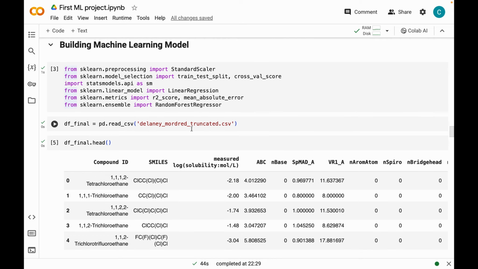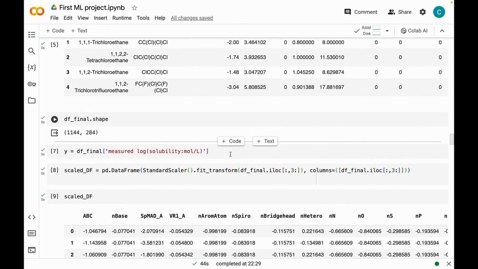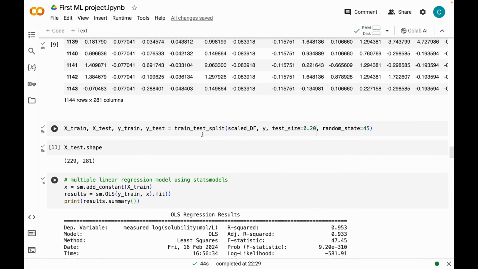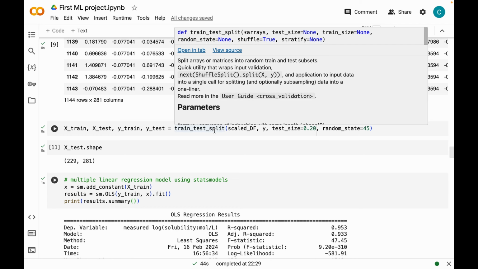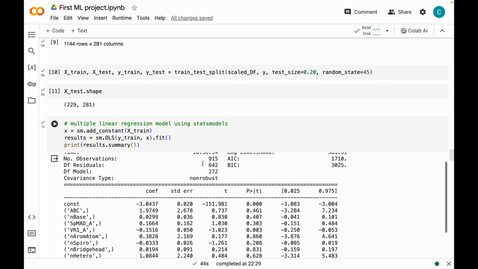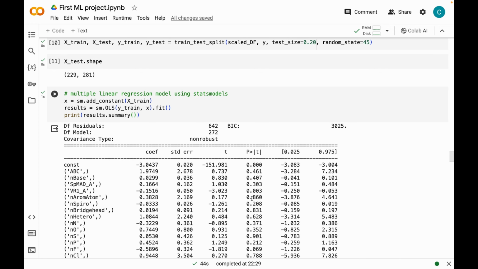We had this truncated dataset with 281 descriptors, and what we did was we defined our dependent and independent variables for building our machine learning models, and we scaled our descriptors using standard scaler so that our data is normally distributed. Then we used the sklearn's train test split method to split the data into training and test sets. Initially, we looked at linear regression model with the help of stats models, and we saw that we had good R-squared values, but most of the descriptors in here were irrelevant as suggested by the p-values.